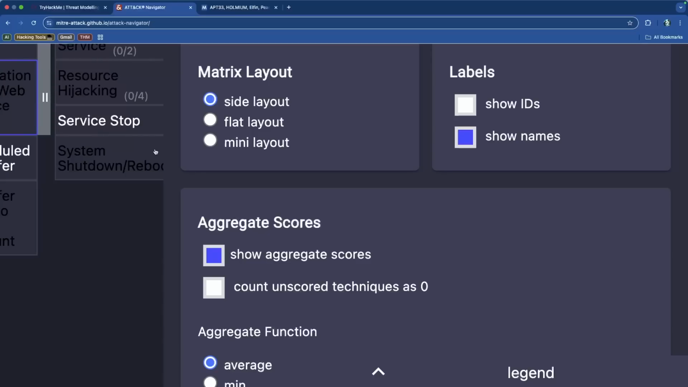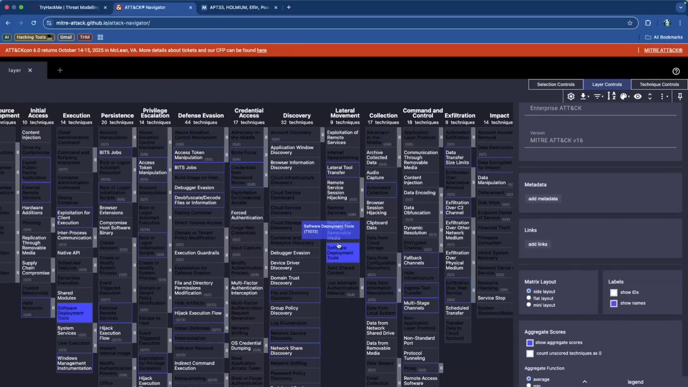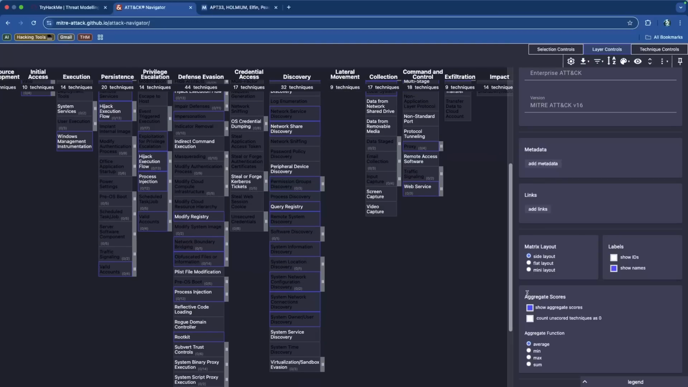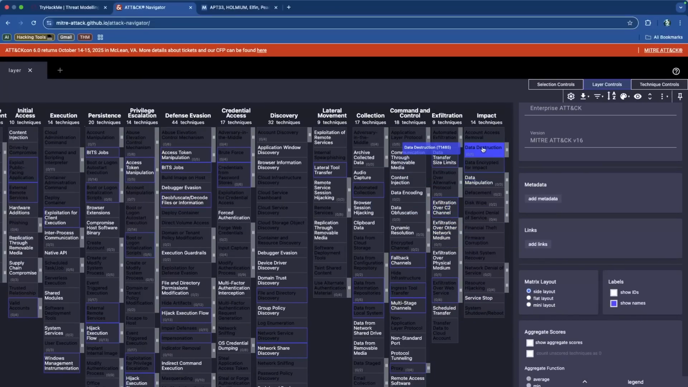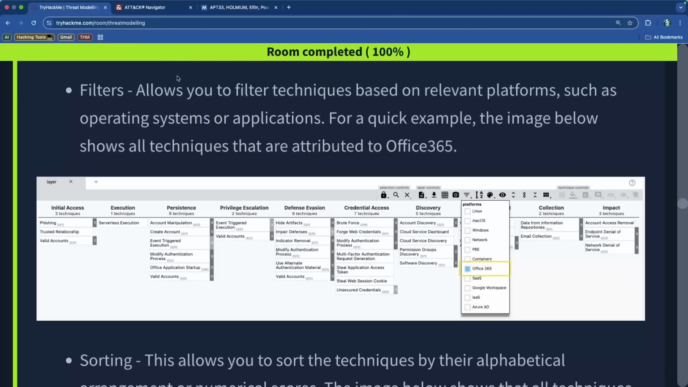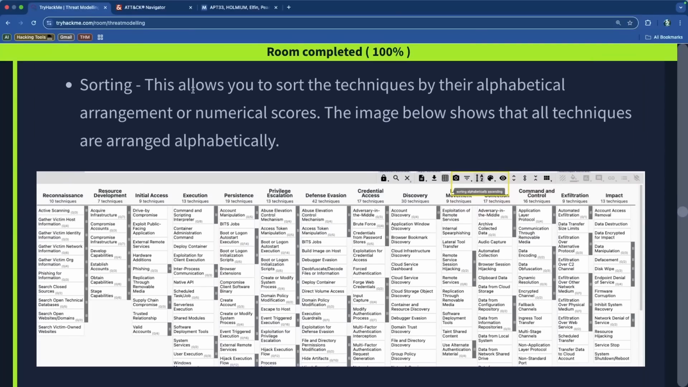So if I zoom out, we can actually see aggregate scores for these. Let me see where it would show up. So I don't know where aggregate show count unscored techniques. I know you can find aggregate scores, it doesn't show automatically. So I think that would be something that we would have to do a little bit of extra search on.